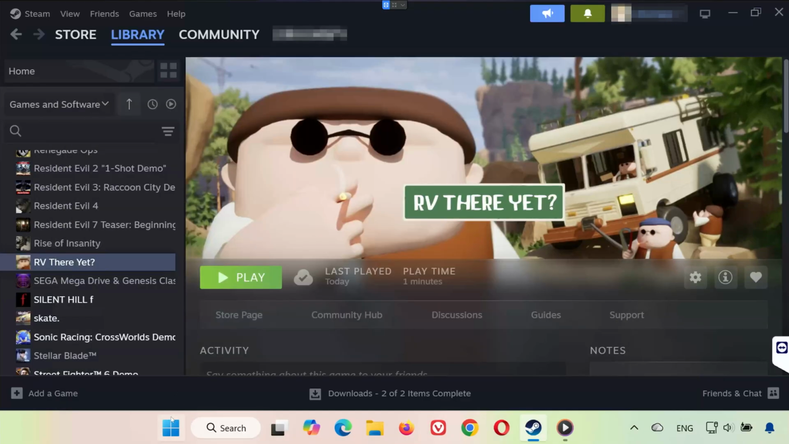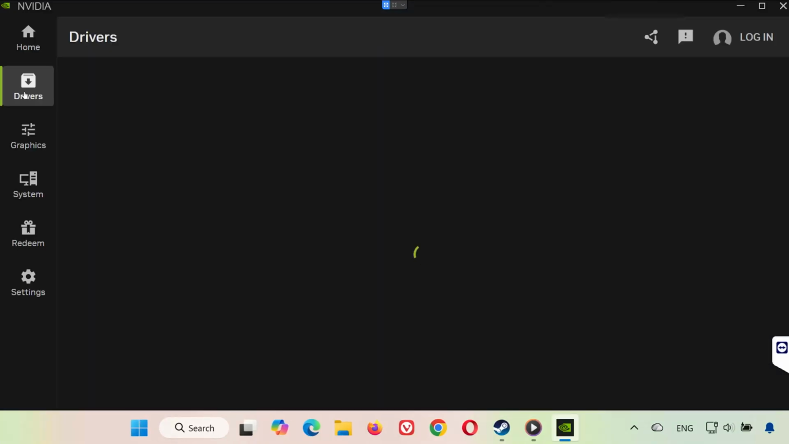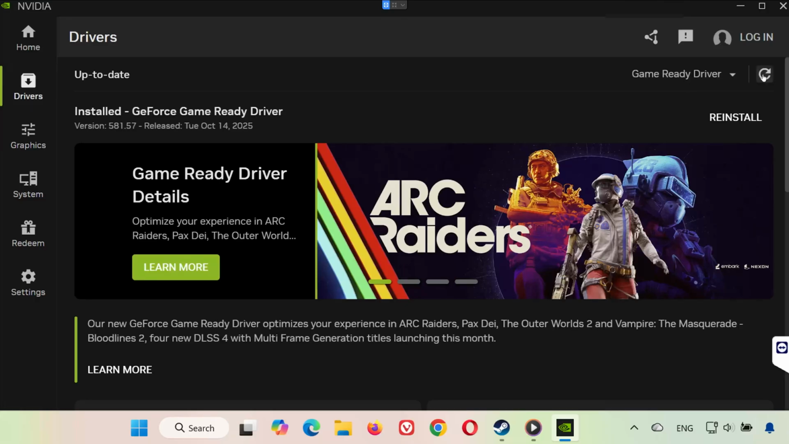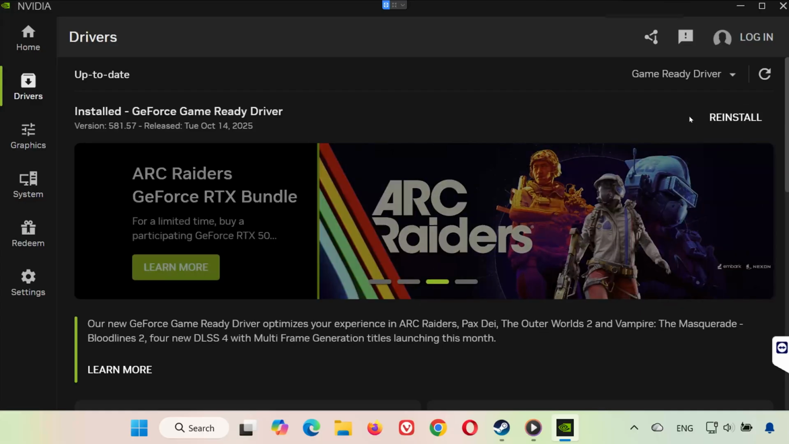Solution 4. If you have an NVIDIA graphics card, it's best to update through the NVIDIA app. Open the Start menu and type NVIDIA app, then open it. Go to the Drivers tab. Click Check for Updates. If an update is available, install it. After installation, restart your PC and relaunch RV.